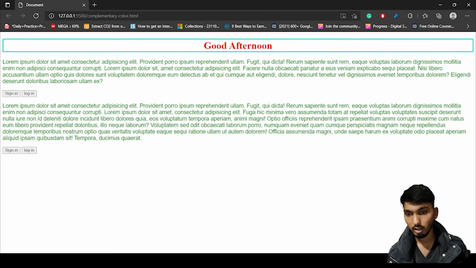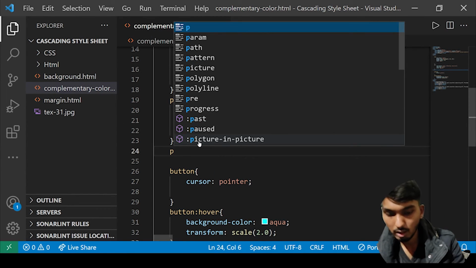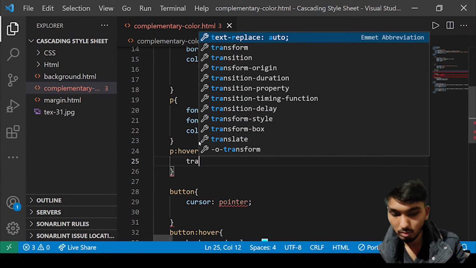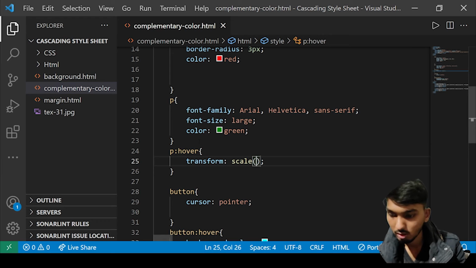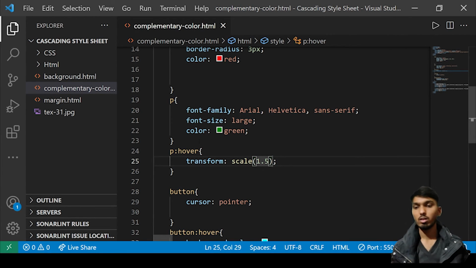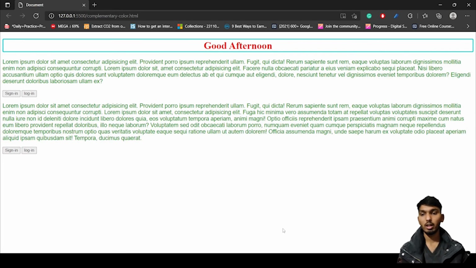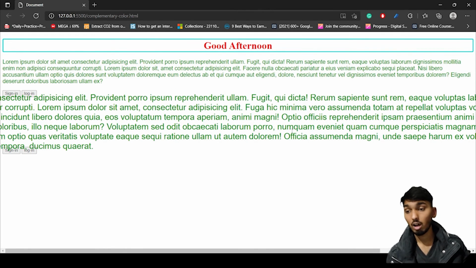You can do more things. You can go to paragraph, and below this paragraph I will write hover, and inside this hover I will write transform, and I will write scale 1.5. So whenever I hover on paragraph tags, it will transform to 1.5 times. See, as soon as I'm hovering on it, it's increasing its size. So this is how the transform property works. Further on in more videos, we will be learning more and more properties of transform.